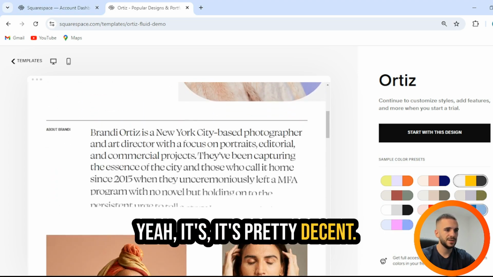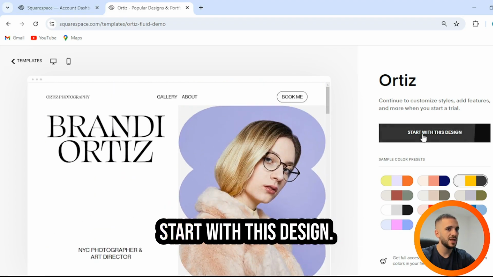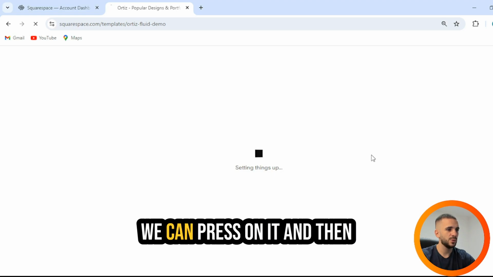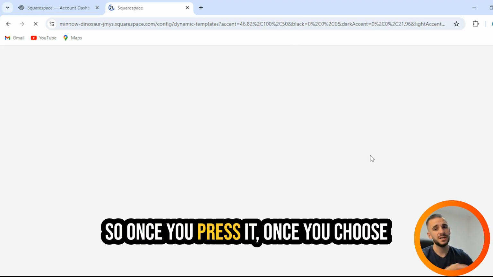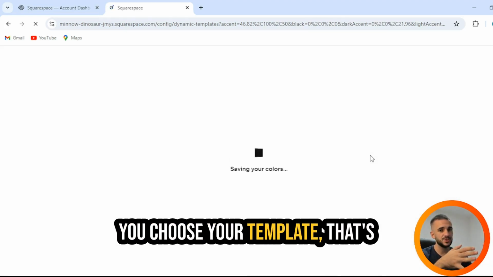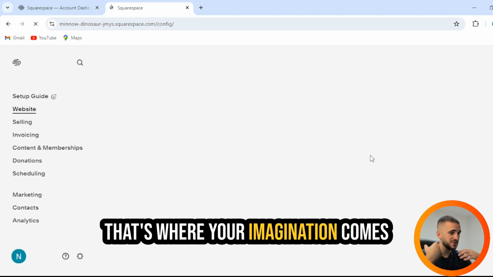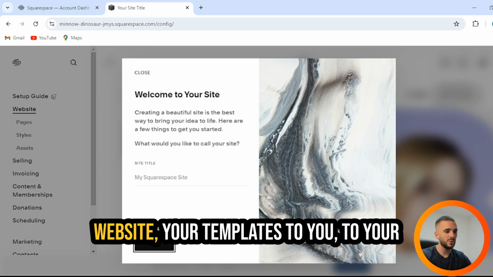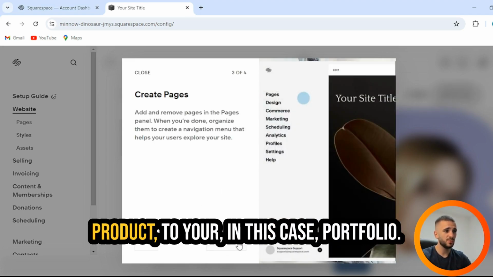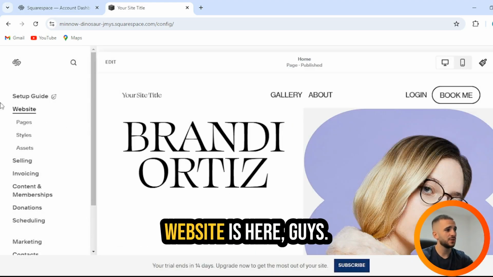Yeah, it's pretty decent. I mean, it's really simple, super decent, guys. You can check it out for yourself. Start with this design. We can press on it and then see what will pop up. So once you press on it, once you choose your design, guys, once you choose your template, that's where the magic starts, basically. That's where your imagination comes to life, because as I said, you need to adjust your website, your templates to you, to your product, in this case, portfolio. So let's get started. Website is here, guys.